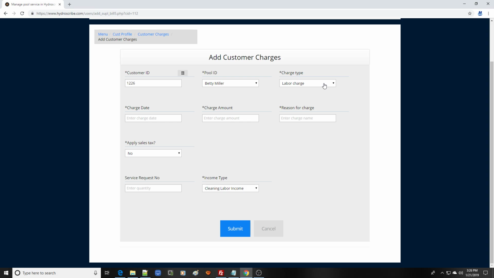I'm going to be adding a labor charge first, so I don't need to change this, but I could have selected part charge, chemical charge, or I could have pulled a part from inventory, and then the charge amount would be put inside the charge amount field automatically. But I'm going to just manually put in a labor charge.